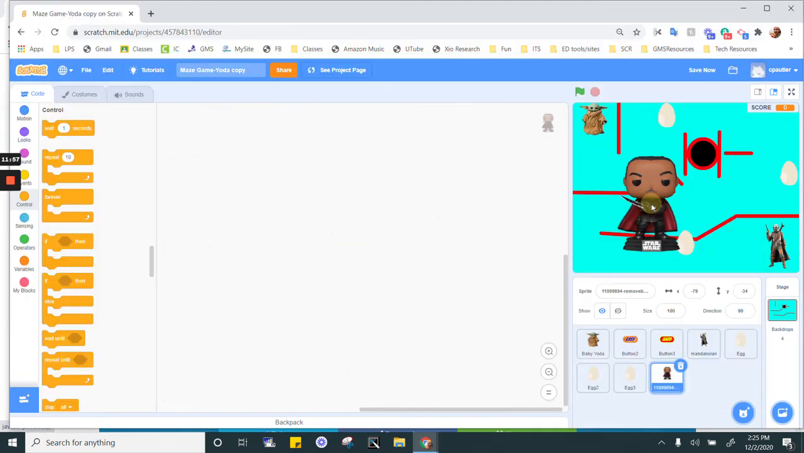Now, obviously, I would say that's too big. So let's try like 50%. And it's okay to use this change of size as long as you're not going to change it frequently, I guess you could say. So that's pretty good. Maybe a little bit bigger, 60.